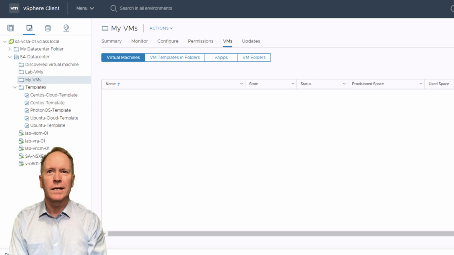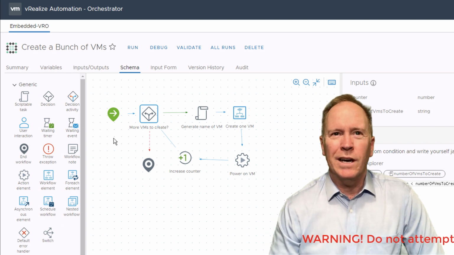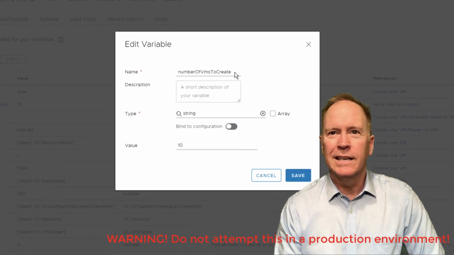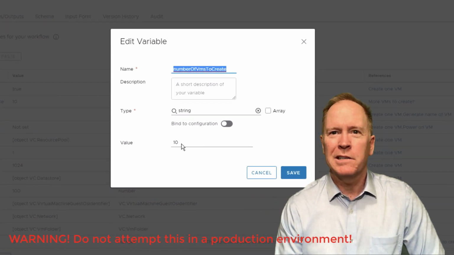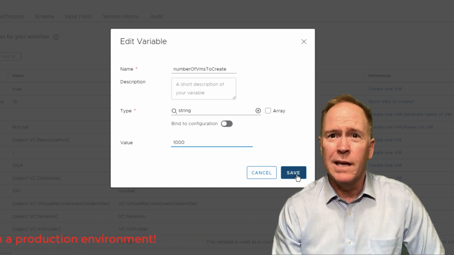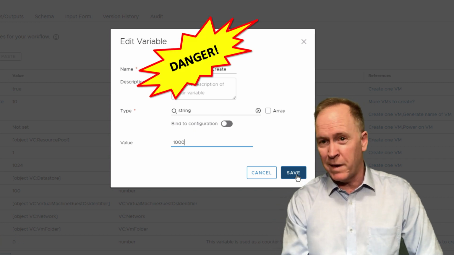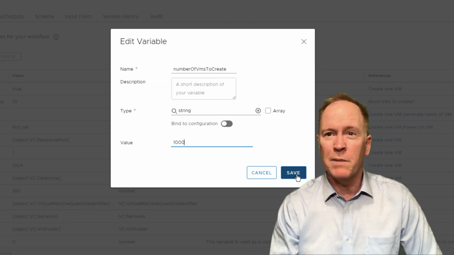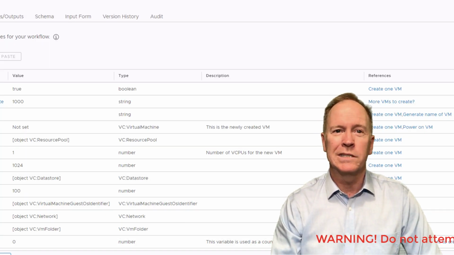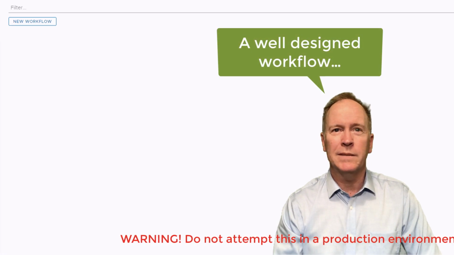Okay, so now the big moment has arrived. We are going to crank up the number of VMs to create. Not change the name, but change the number of VMs. And I didn't say this explicitly, but I was also testing, the reason why I chose 10 VMs is I wanted to make certain that my leading 0 VM naming mechanism was working correctly. I believe it is, so we're going to save our workflow one more time. Maybe we'll even close out this time.